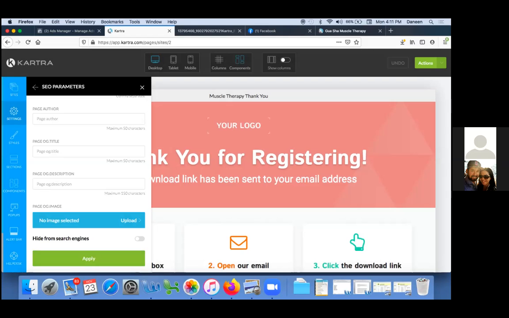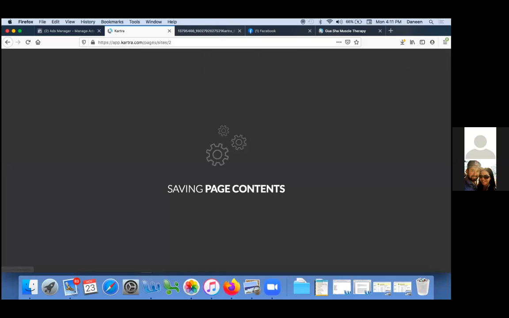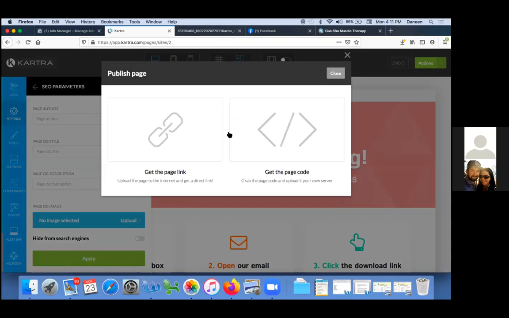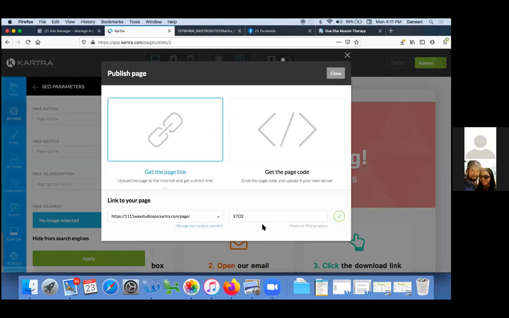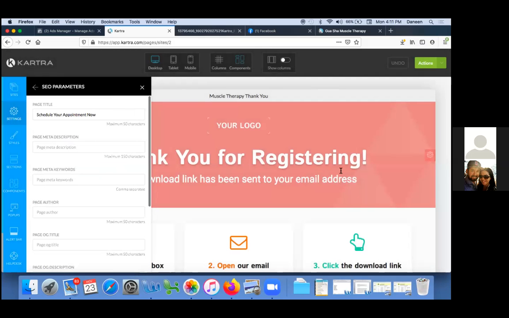And let me show you what I'm saying. So publish live. Actions, publish live. And then change out the link, get the page link, let's rename it, take out that ETD too, and just put schedule your appointment now. Or whatever you named in the title. What did you put? I want it to stay the same. Yeah, all this has to be consistent. Schedule your appointment now.